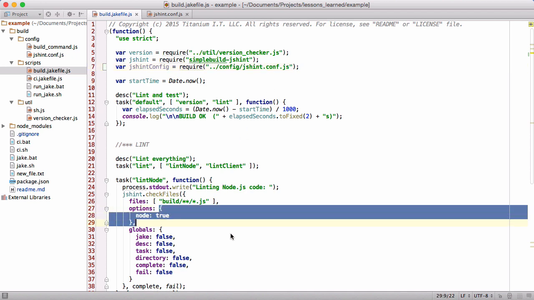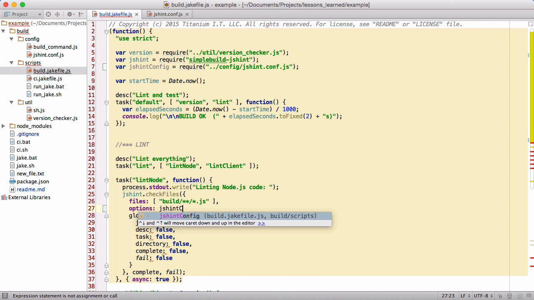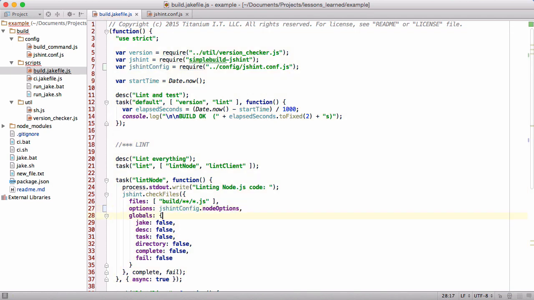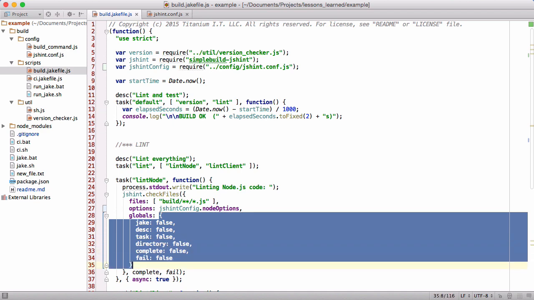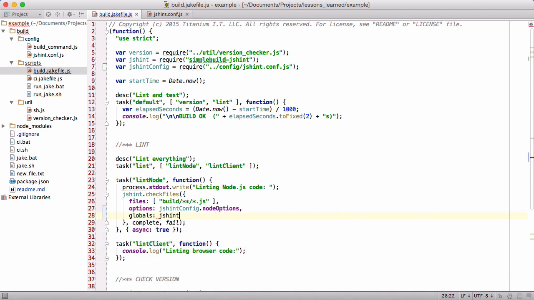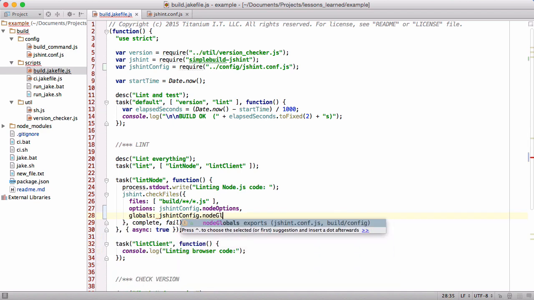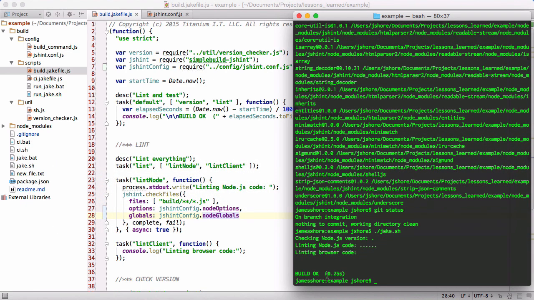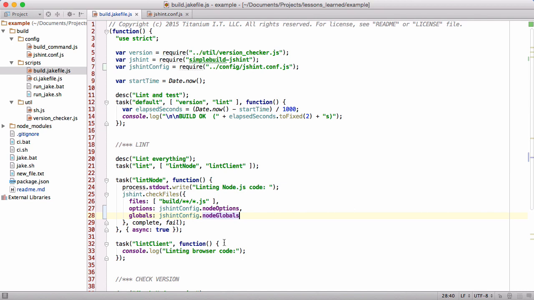And then I can say that our options are jshint config dot node options and jshint config dot node globals. Let's see if that works. Looks like it is. Now we can set up the exact same thing for our browser code.